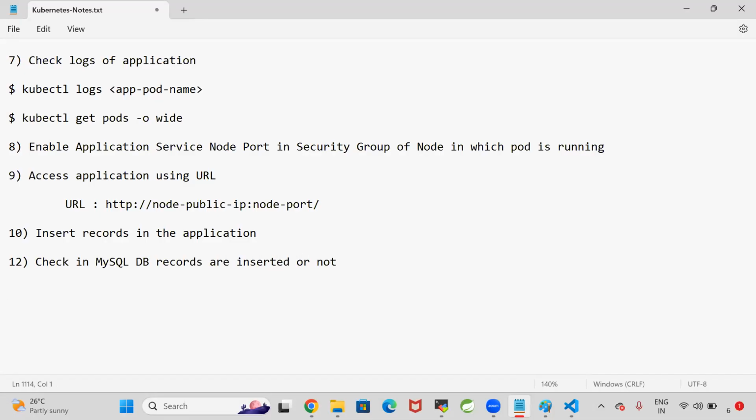How can we check that? For that, we need to run kubectl exec -it db pod name bash. Then after, you will get into the pod. Then you need to execute mysql -h, the database host, -u root -p. It will ask for the password. Enter the password as root.